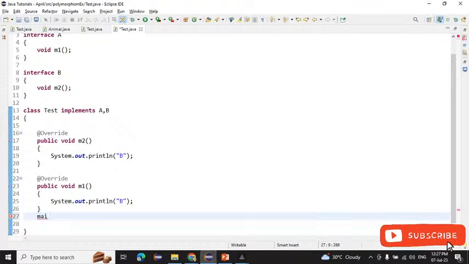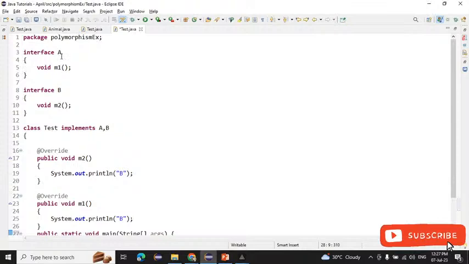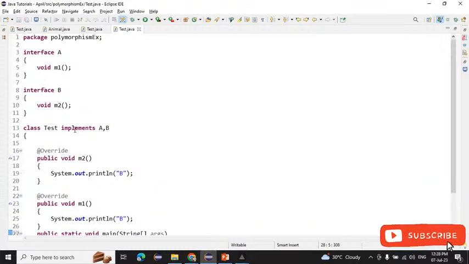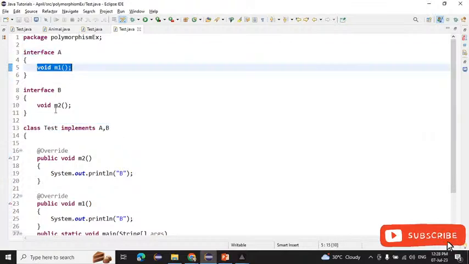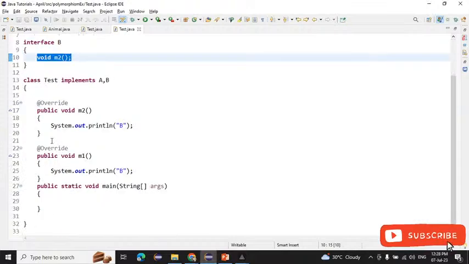First thing, we need to write a main method and create an object. Can we create an object of interface A or interface B? No, right? So what we will do is create an object of the test class and try to call the methods. Now suppose A and B are inherited inside the test class. Whatever methods are present inside A and B will indirectly come into the test class, right? So if I call with the help of the test class object, those methods will also be called.